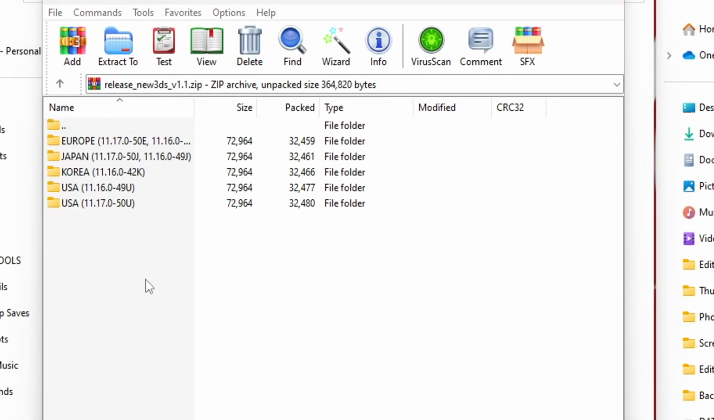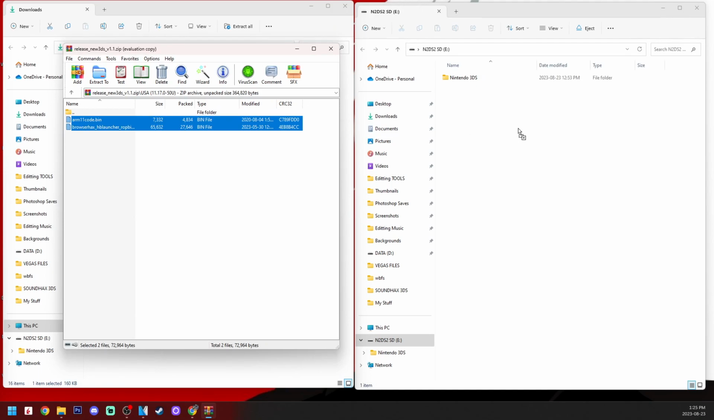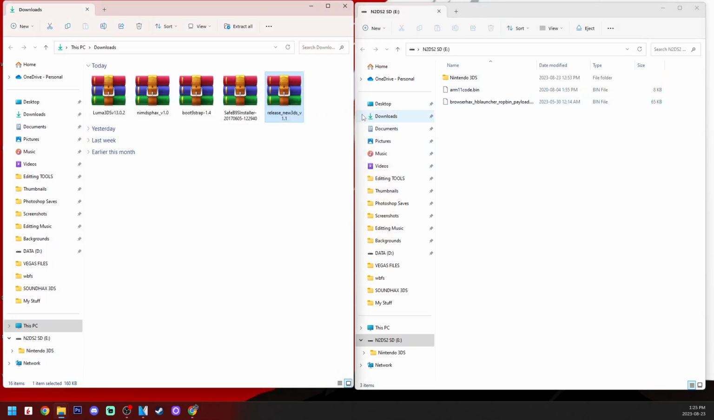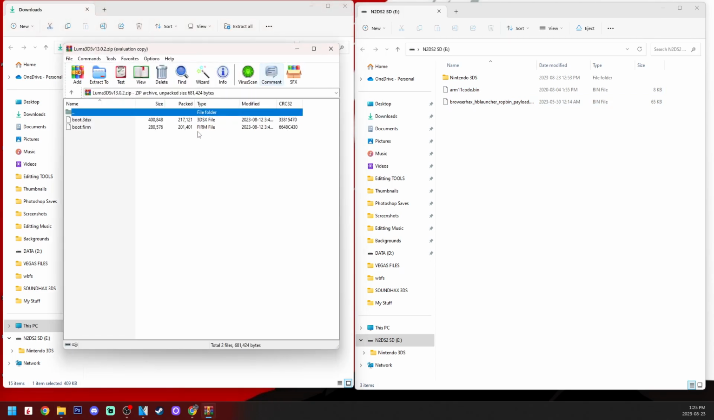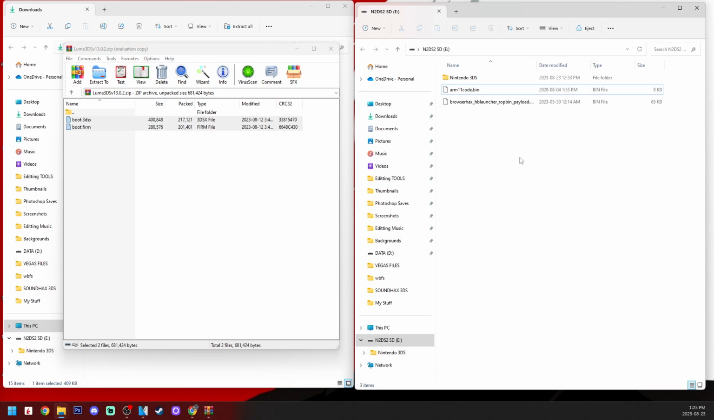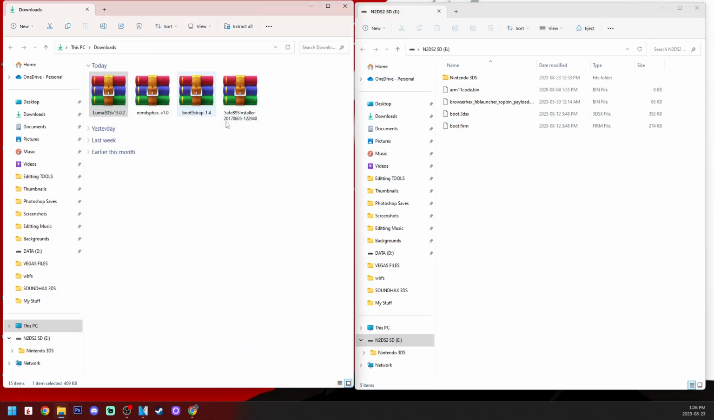So once you know which one to pick, just click on it and grab these two files inside and drag them to the root of your SD card. And close that, and you can delete the zip file if you want. Next up, we'll do the Luma 3DS right here. Open the zip file, grab the boot.3dsx and the boot.firm and drag them onto the root of your SD card. Once they're there, you can exit out of the zip file and delete it if you want.